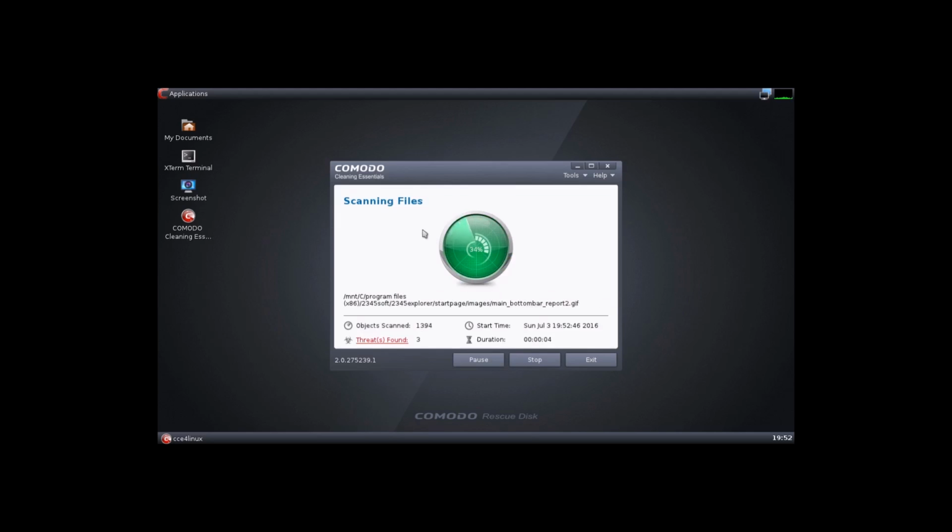Alright, so as you can see, it started scanning now, and it's already found three objects. Now, you'll notice here that the scanner does go fairly fast. I think when I scanned this computer once, just because I was kind of curious to see what it would do, it scanned pretty quick, in the sense of less than an hour. So we'll see how well it can actually do.